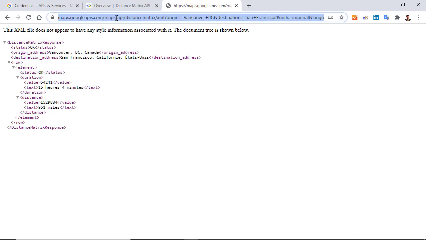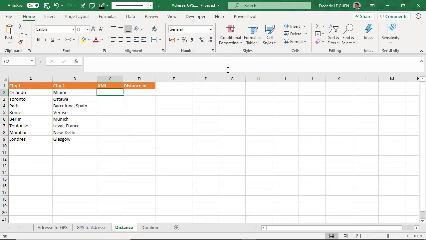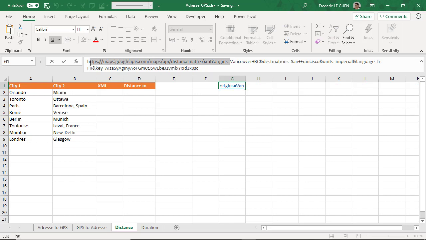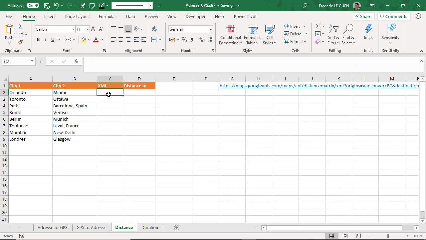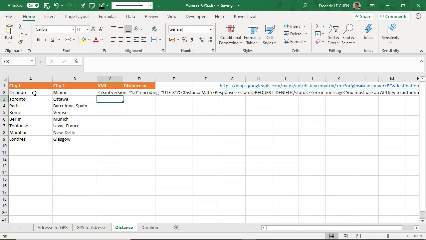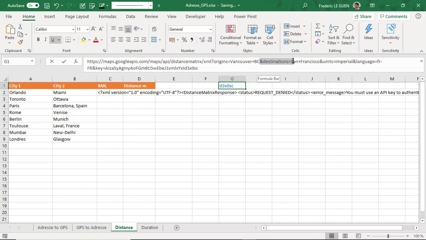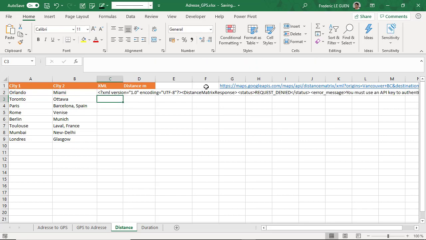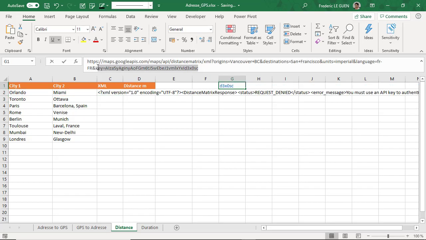So now let's return to Excel. I copy my API and I paste my example here. I select the first part of my API and I write it in my web service function. I select Orlando. Now I have to copy the ampersand destinations equal. Ampersand. This time the destination is B2. And finally, the API key.